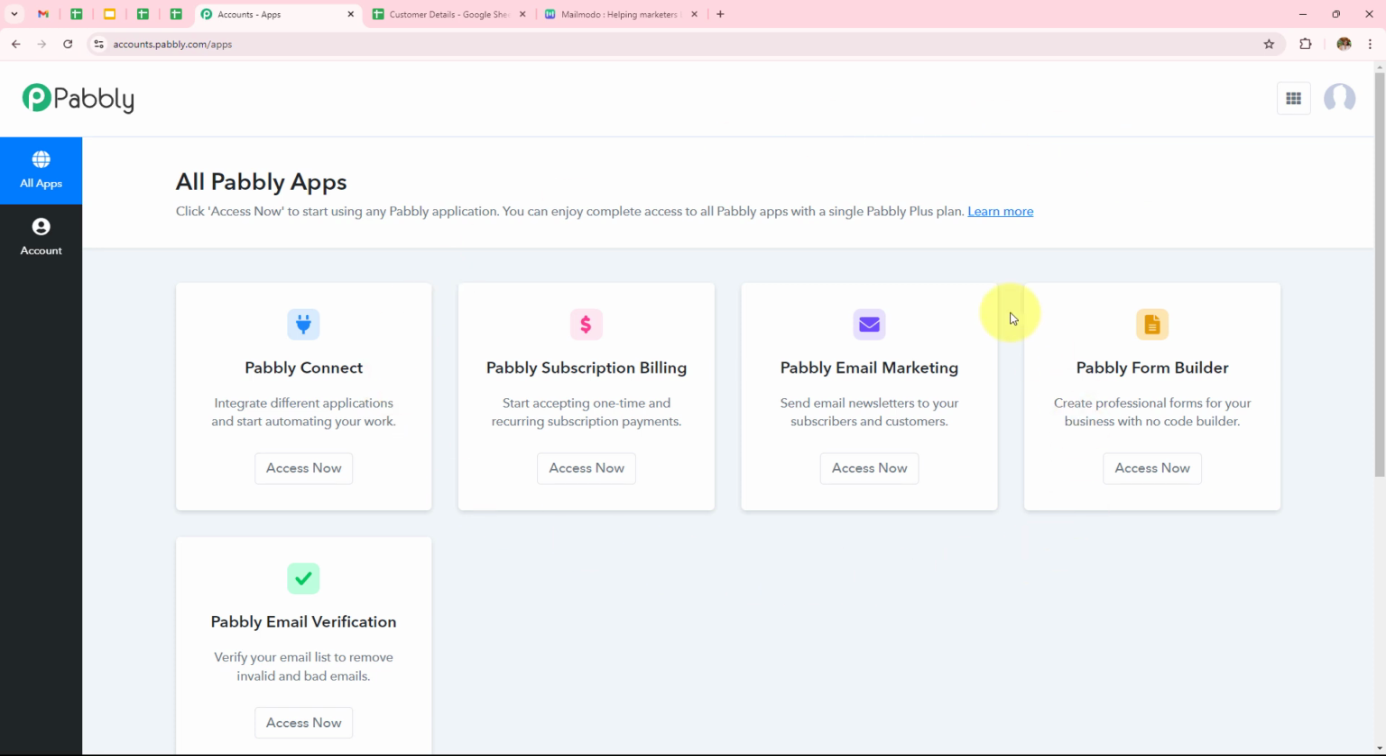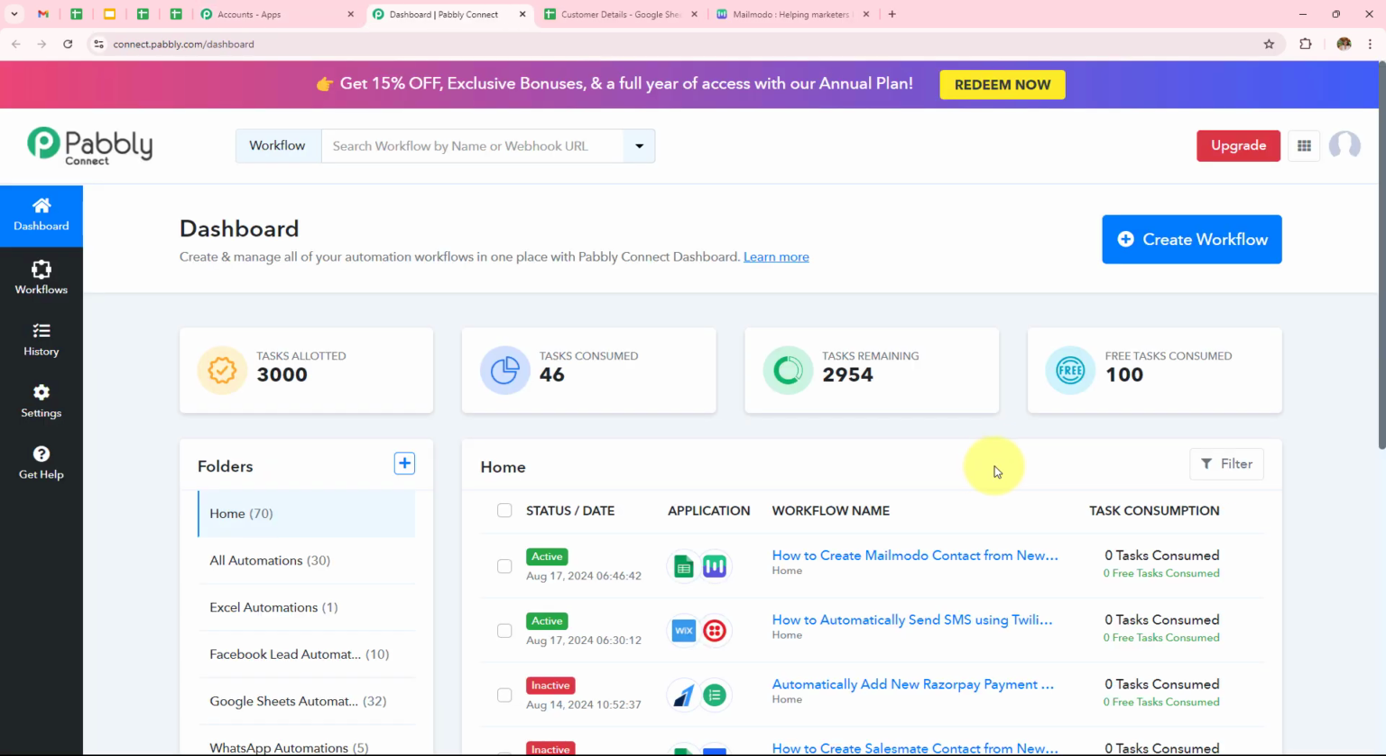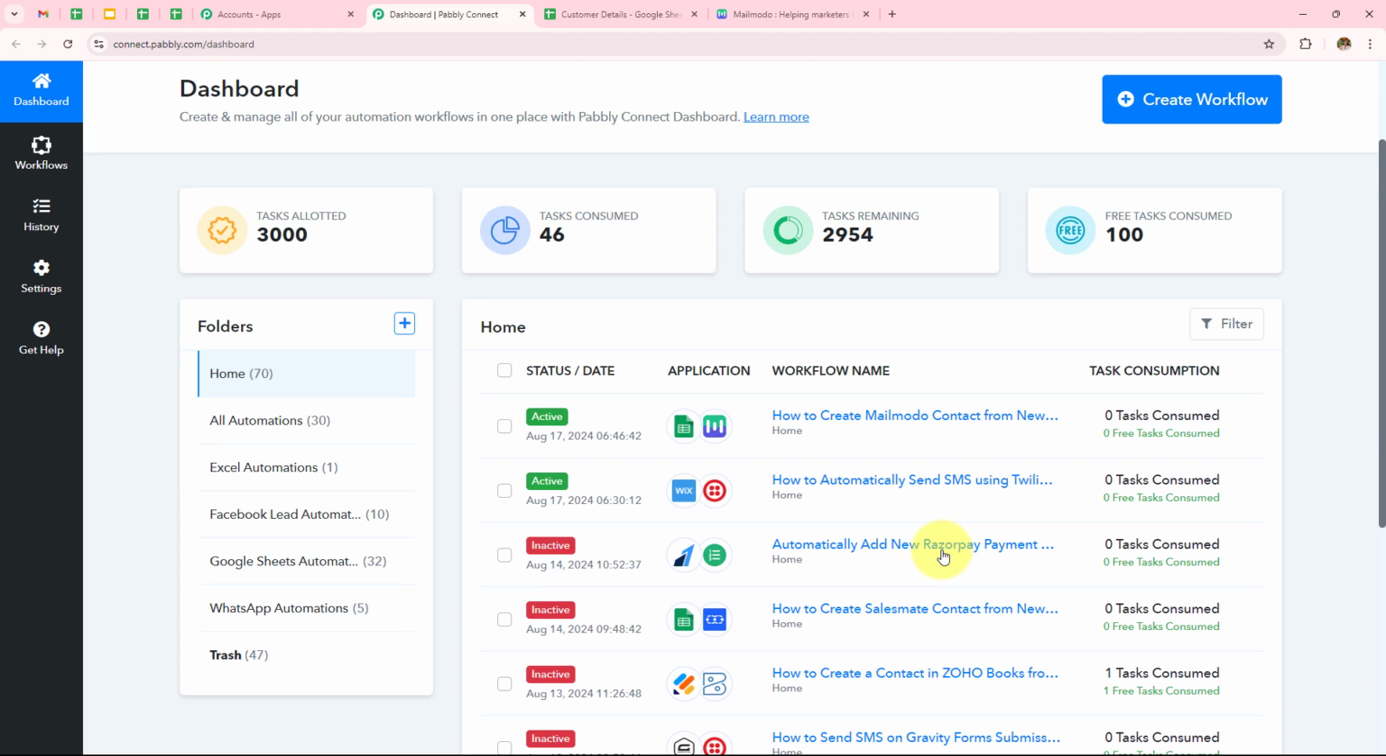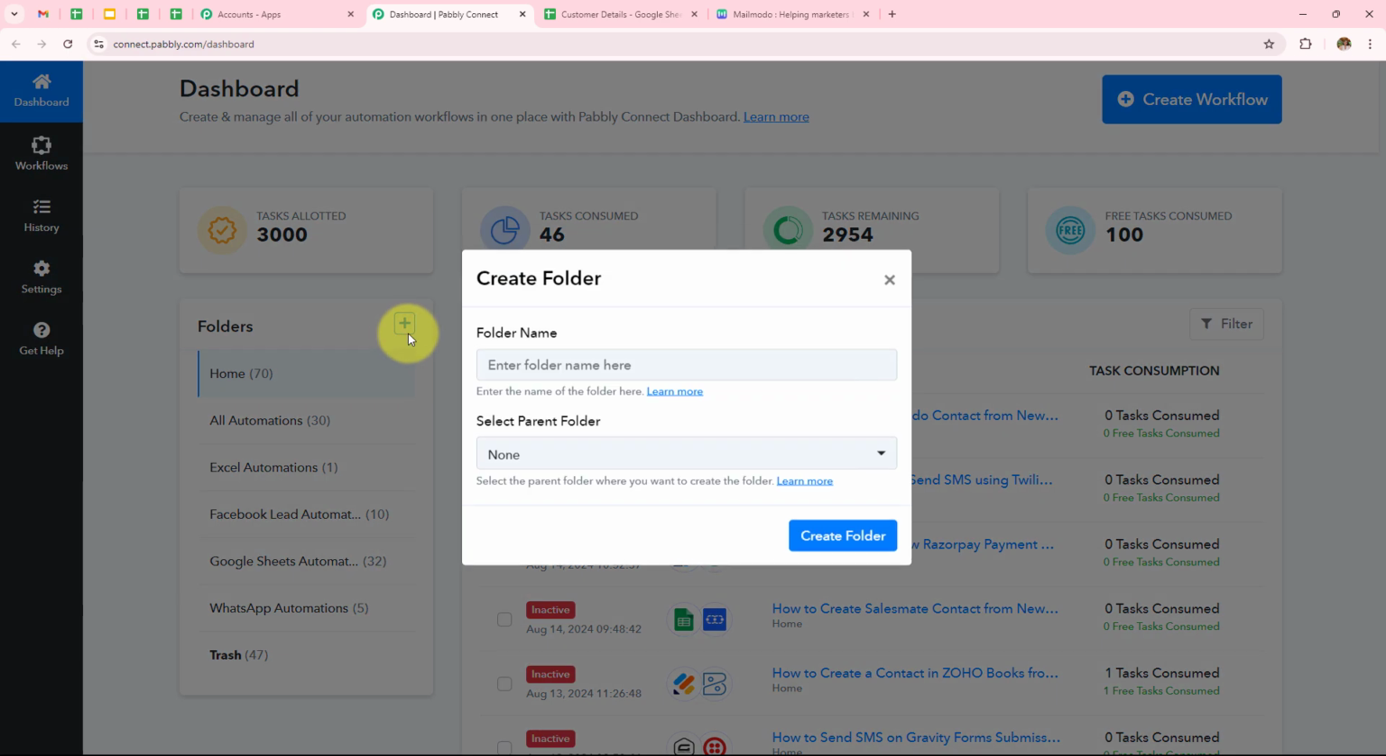showing me all the Pabbly applications. Here I need to click on Pabbly Connect Access Now. And it has taken me to this dashboard where I will be able to see all my workflows over here and all the folders that I have created over here. If you want to create a new folder, you just need to click on this plus icon and from here you can create a new folder.